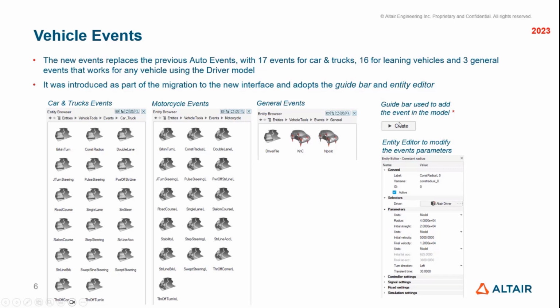Now, this create button, I put an asterisk here because we are planning to remove it in the next release, to make the workflow even easier to follow. But once you add the event into the model, you see again the entity editor to enter the main parameters of these events. You also see the simulation settings, which automatically enable you to edit the solver settings to run the simulation without having to go into the motion view configuration to do so.